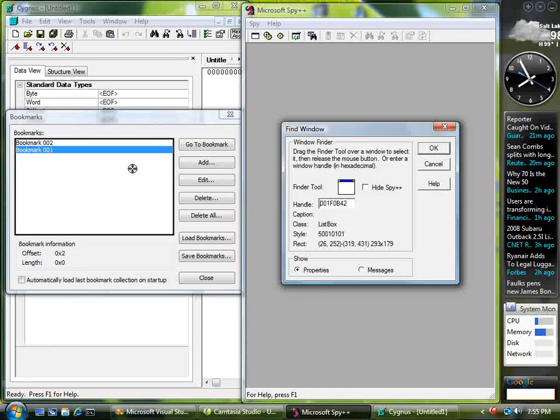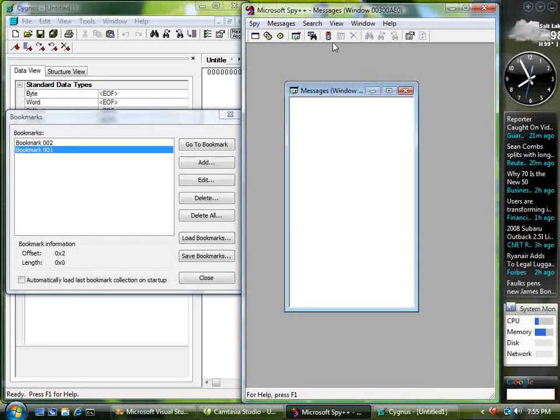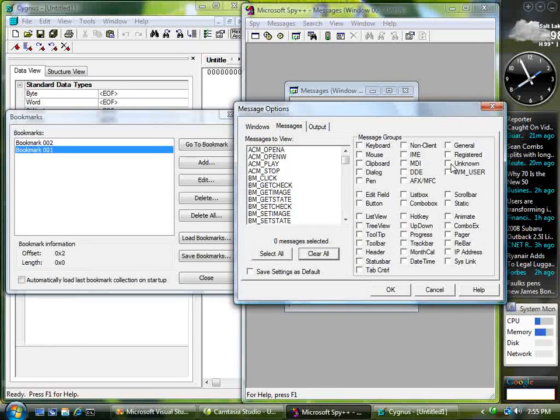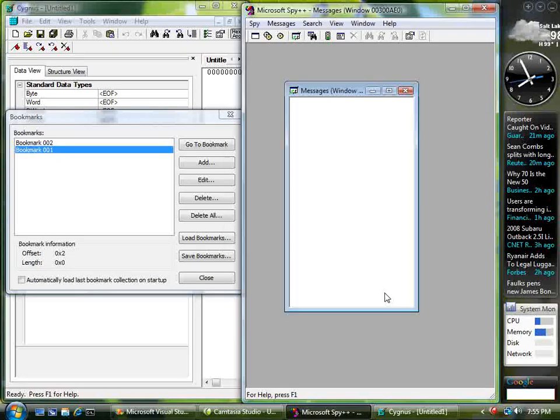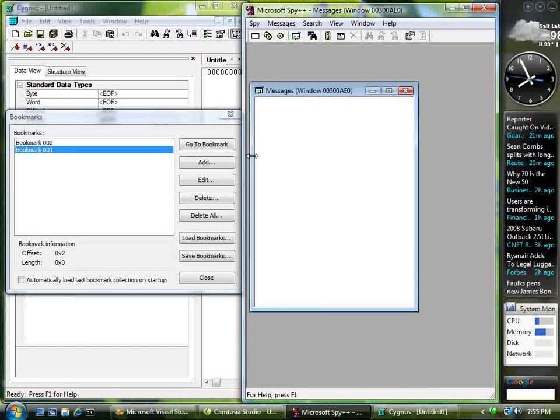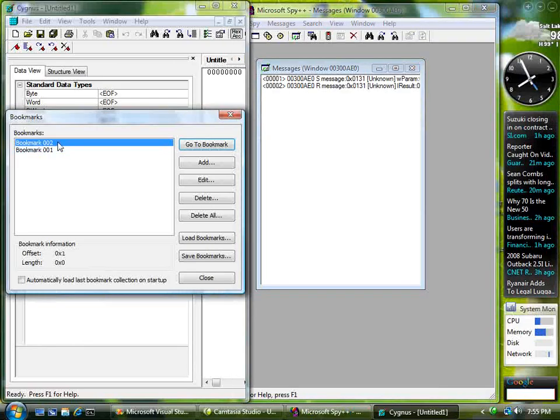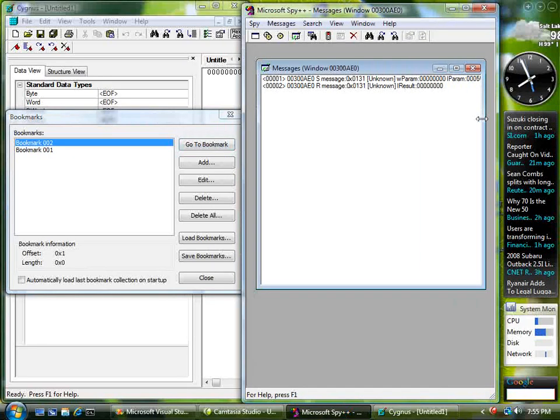And we're going to look not at the list box, but the parent of the list box, or the dialog box. And we want to see the messages that are sent to the dialog box. And there's going to be a lot, so we're going to narrow that down by just selecting the unknown, and that will include what are called notifications. Let's start that up again. Now if I come over here to the bookmarks and I click it and change the selection, you'll see that two messages show up in the parent dialog window.